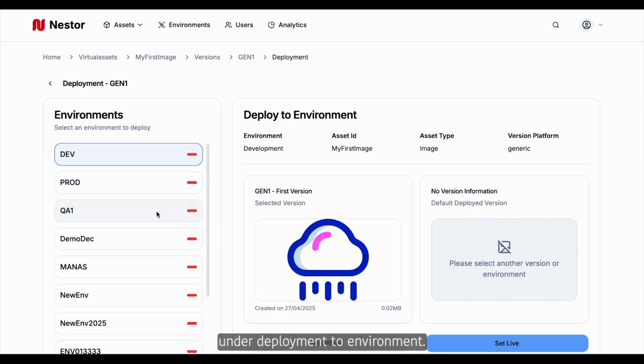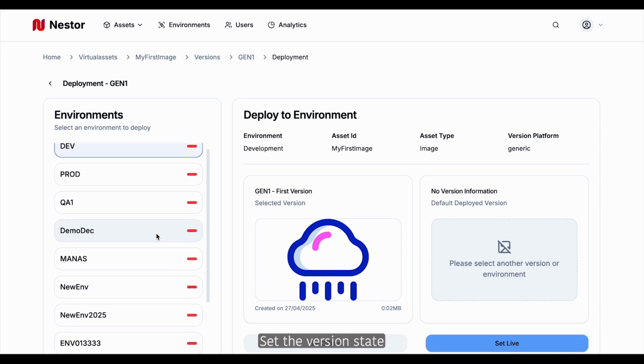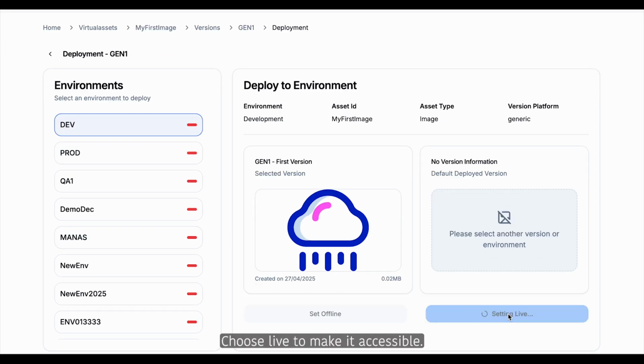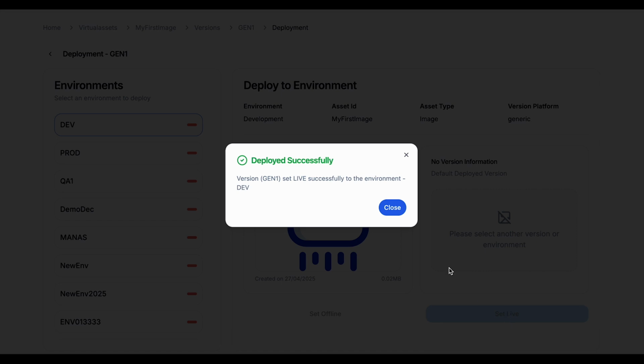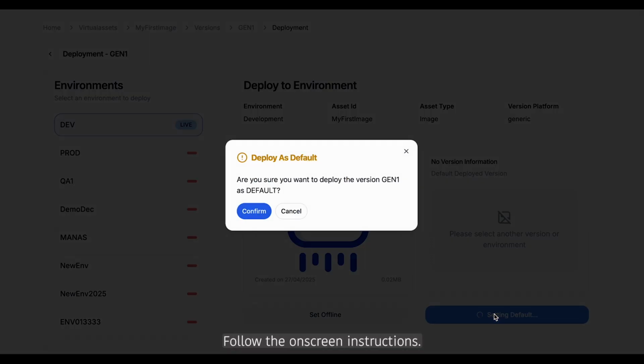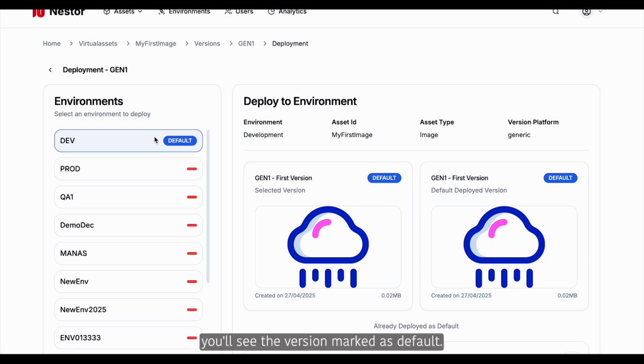Under Deployment to Environment, set the version state. This controls availability. Choose Live to make it accessible. Once deployed, you may set it as default. Follow the on-screen instructions. After deployment, you'll see the version marked as default.